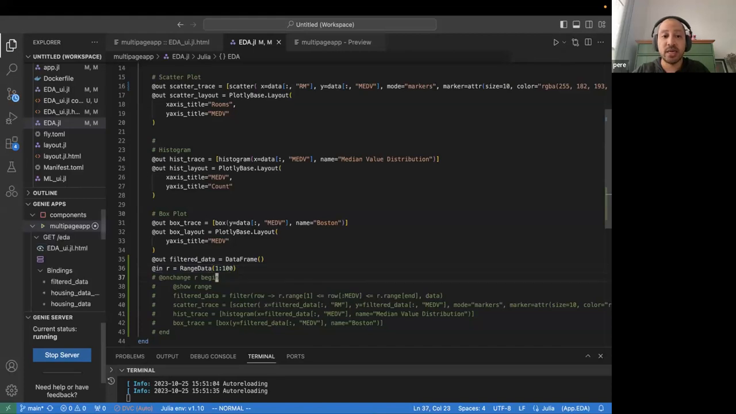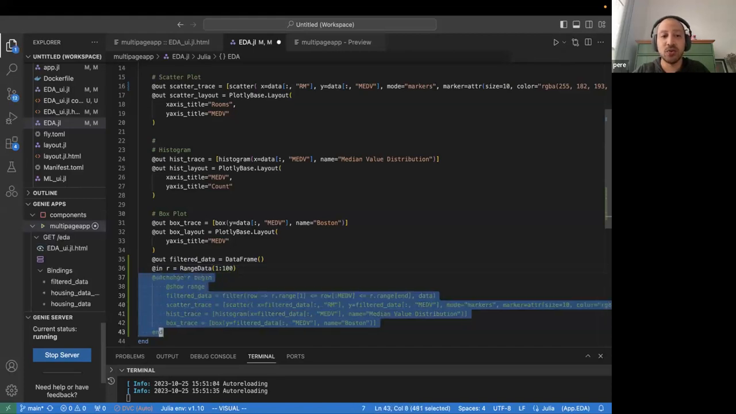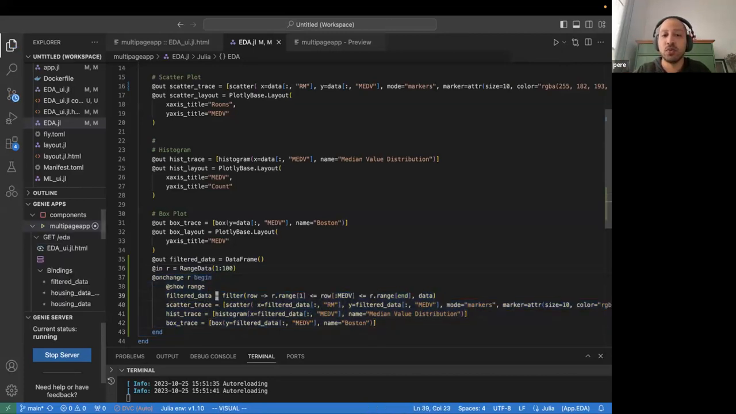And then we add a reactive handler that will be executed whenever this range changes. Inside of this handler, we filter the data. That is, we filter the data so that it lies in a range between the two values that are selected. In this case, what we filter is the median value column from the table. And we update the plots by passing to it this new filtered data as the data to be plotted. And as I said, this will be executed anytime the range slider changes.